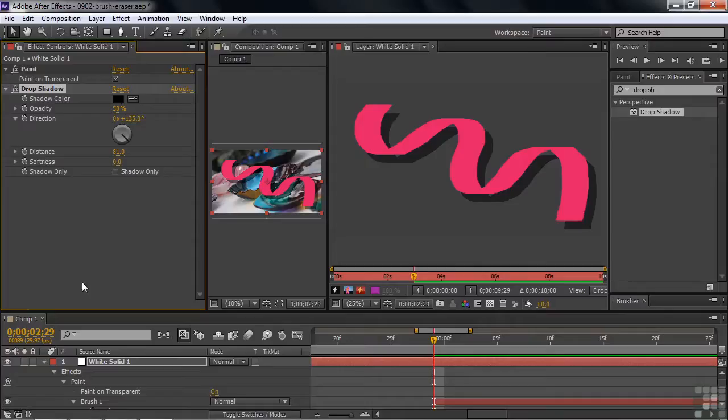There is one little caveat I want to point out here. If you want to use the paint on transparent mode, then make sure you paint with the channels set to RGBA. If it's set just to RGB, when you switch on paint on transparent, your paint will disappear.